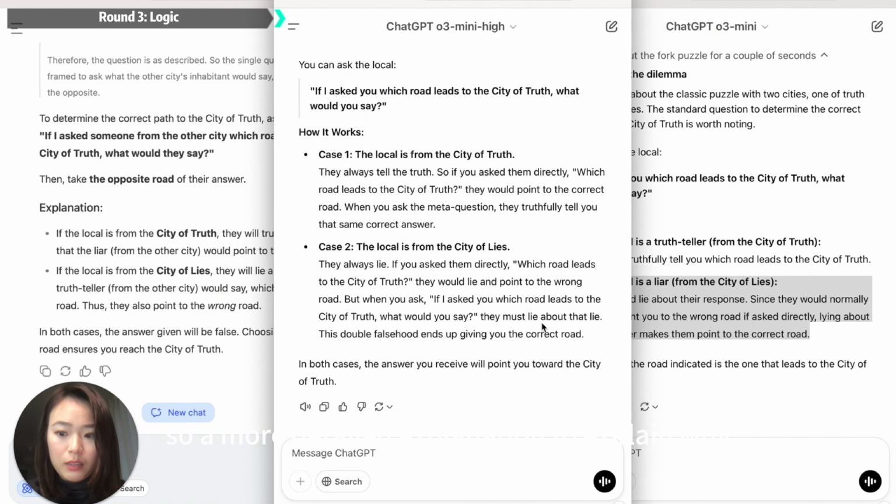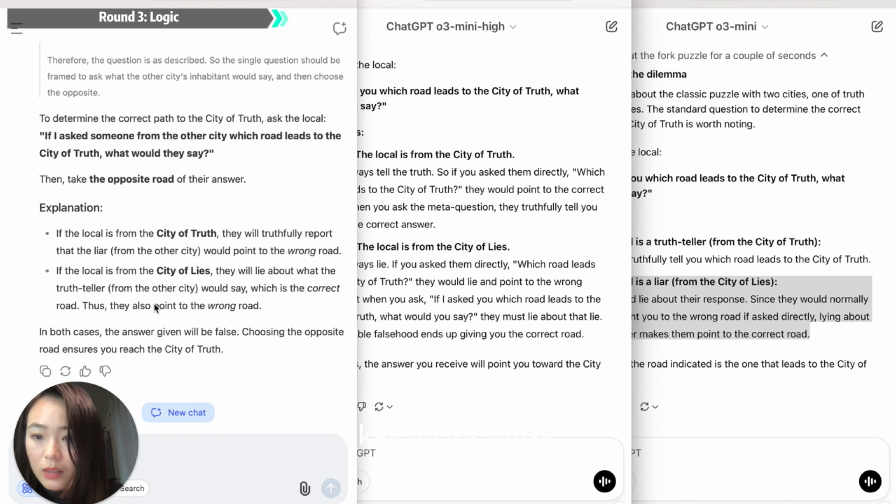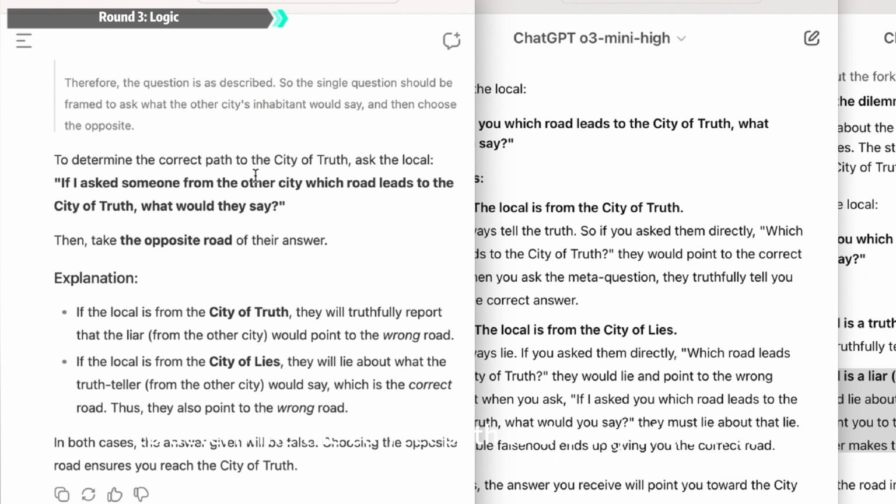Okay, so here is a more detailed explanation of why the answer is like this. For DeepSeek: to determine the correct path to the City of Truth, ask the local, "If I ask someone from the other city which road leads to the City of Truth, what would they say?" Then take the opposite road of their answer. It's not the same answer as O3.